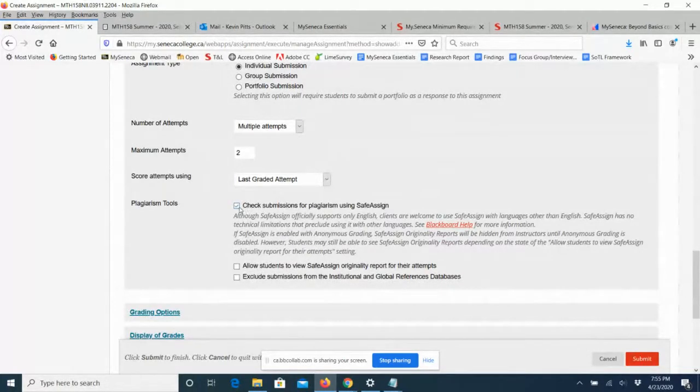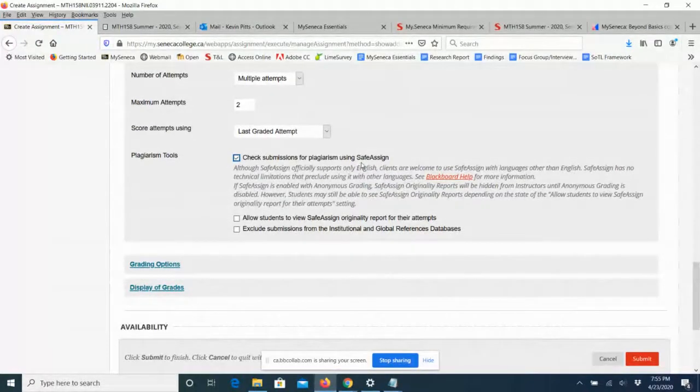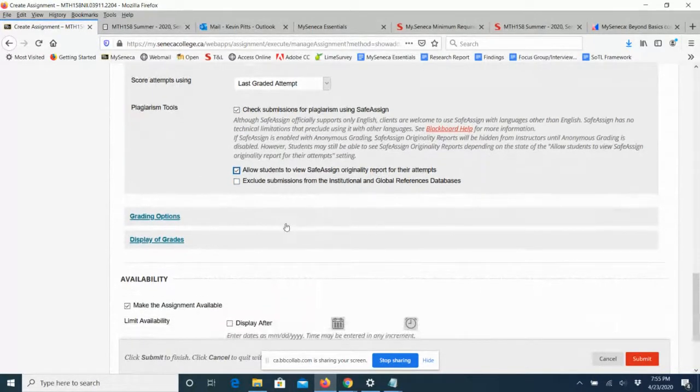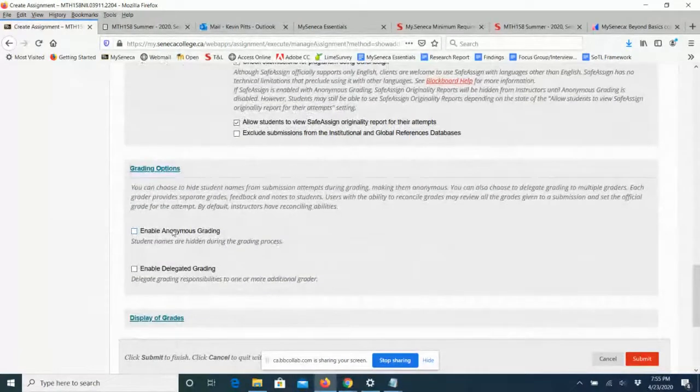Do you want to check it for plagiarism? If you do, you have the option to check using SafeAssign. And I always allow my students to see the SafeAssign originality report. And then if I look at the grading options, you can allow anonymous grading if you don't want to see the student name.